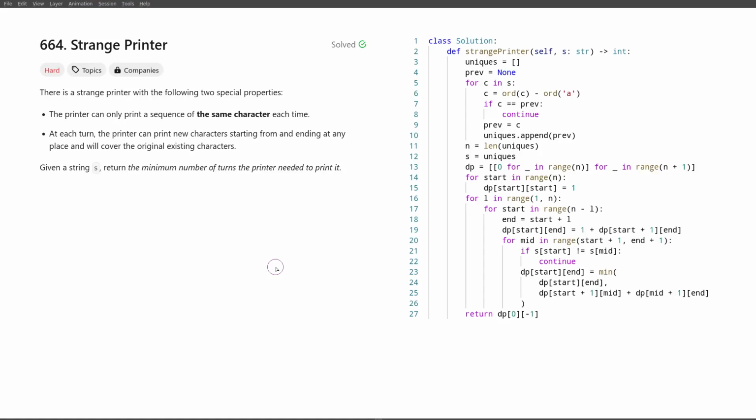Hello everyone, today we'll talk about the solution to the problem, strange printer. Feel free to pause the video and read the statement, and we'll talk about the solution and some digressions. Because this problem is actually quite a tricky problem, in my opinion.